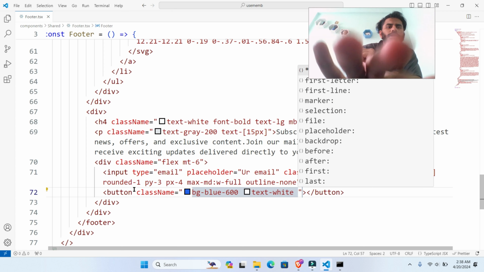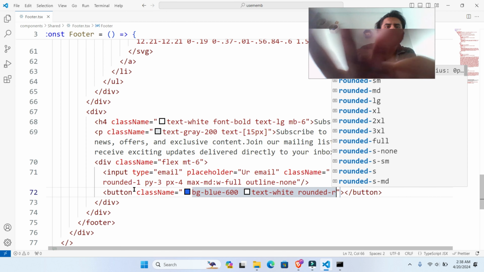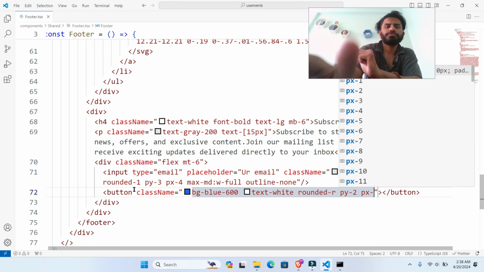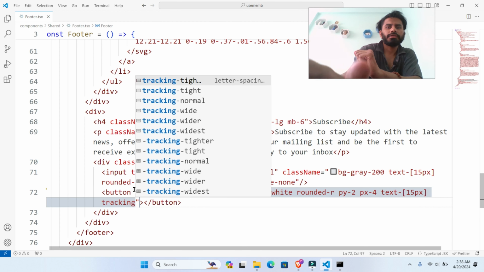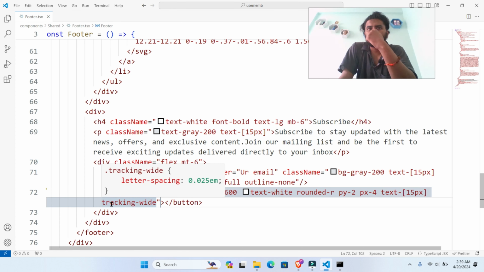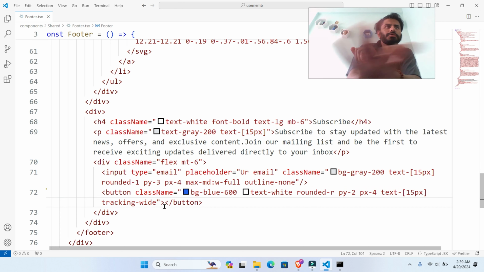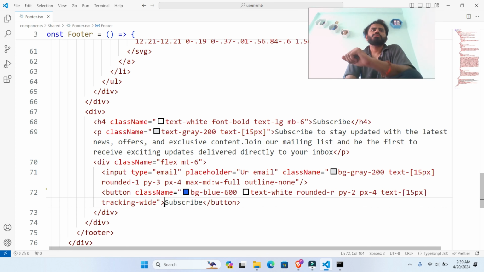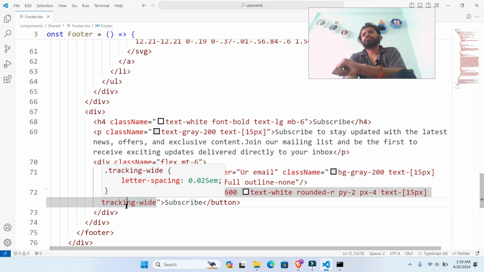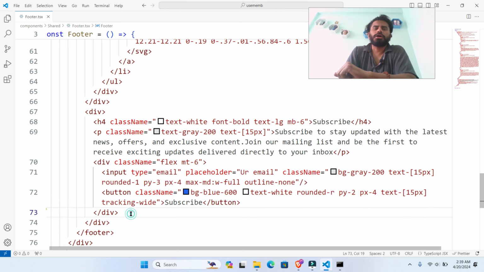So white I am writing here, and rounded I am giving r. Padding of y at 2, x4 at the x-axis, next I am going to write tracking wide. Tracking wide is going to give a letter spacing of 0.025em, the space that comes between the letters. And let's write here Subscribe. I'm writing a button here. Later on we will be creating a real one, so we will be adding some Next.js or React.js code to do that.